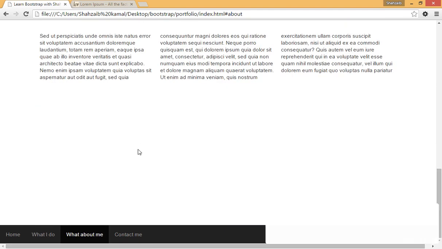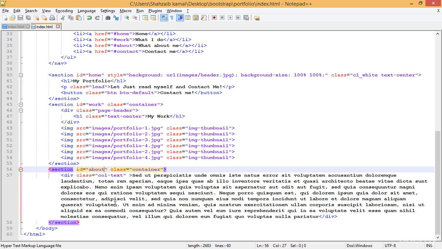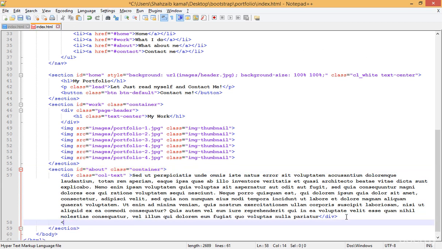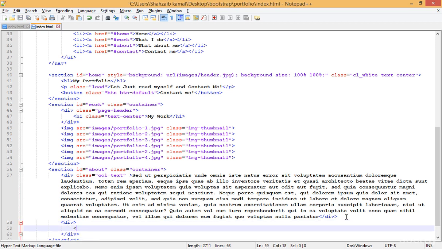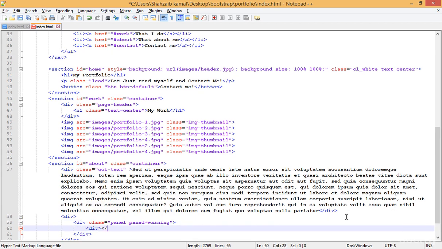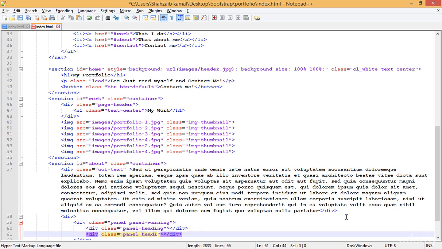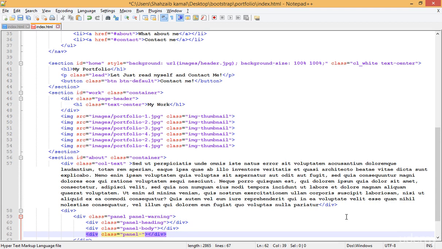Well, after that, in this area I'm opening that one again, pressing enter, and adding another new div. This div is just like a group, and there I'm creating some panels, class panel. Then panel-warning or any other effect you prefer you can add there. Now the panel header, which is really necessary, panel heading actually, and the body, and the last thing is the footer.